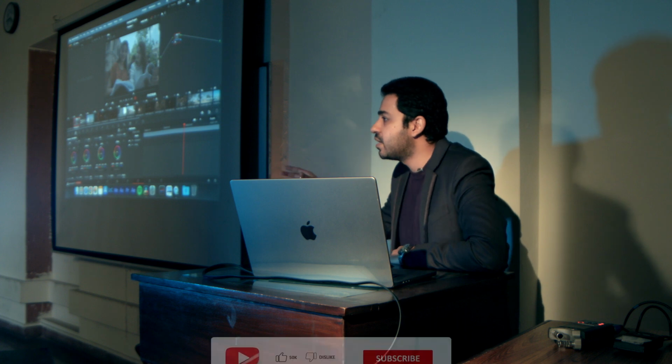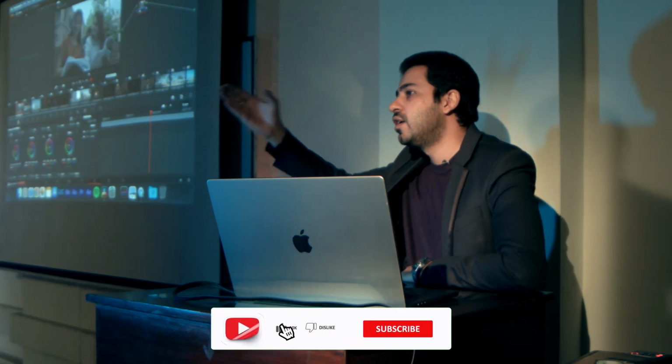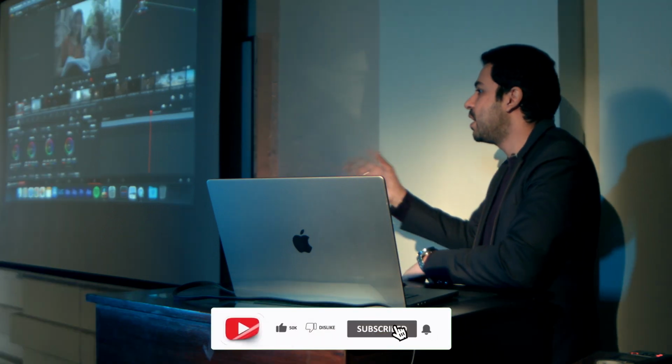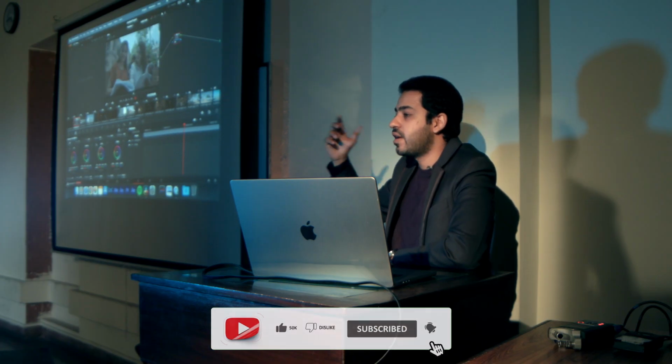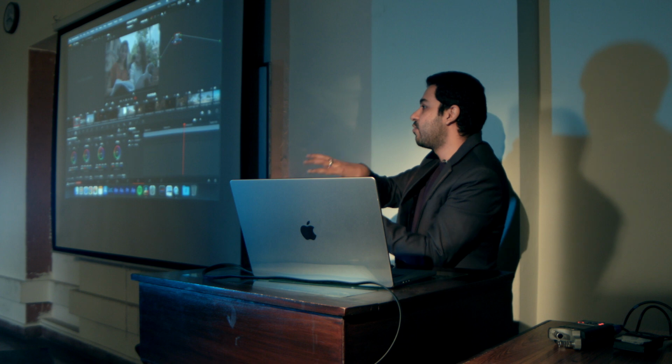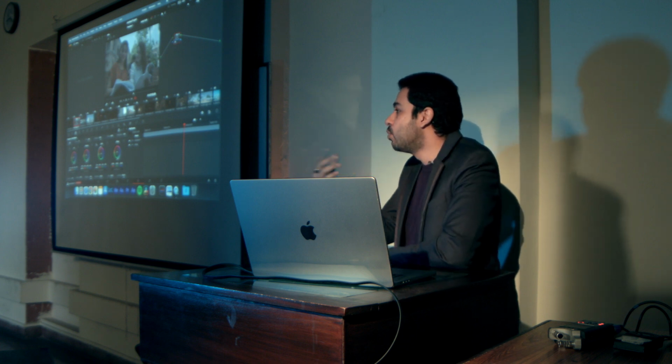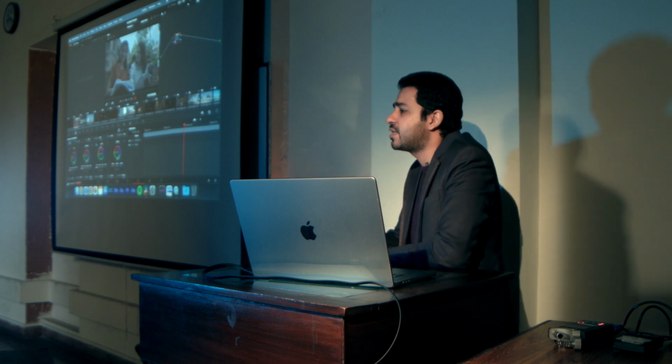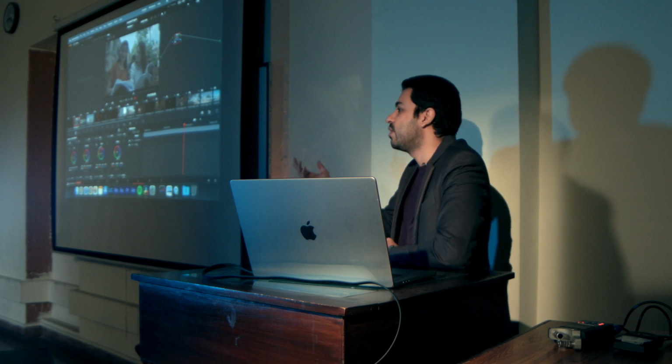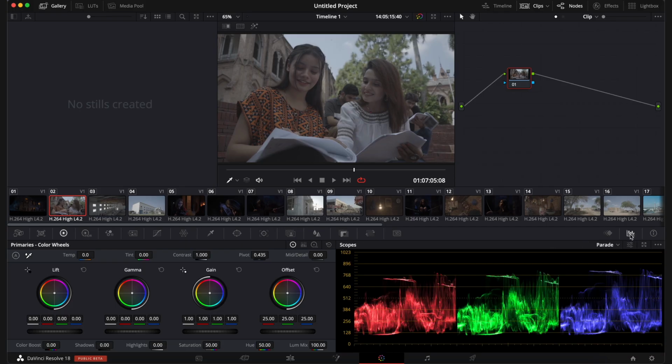Keyframes in the color page are used to shift from one color to another. Let's say you had somebody in the shot wearing a red shirt, and during the shot you wanted to change the color from red to yellow. So you would use keyframes. This is a very simple example. You can use keyframes for a lot of different things as well. And I'm just going to turn on the waveform.